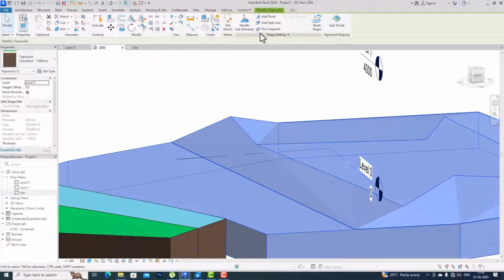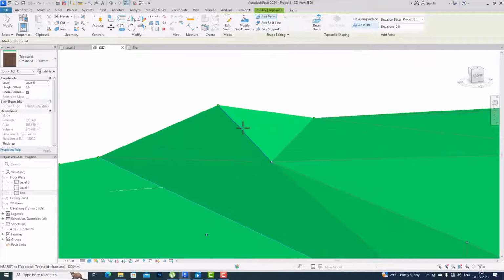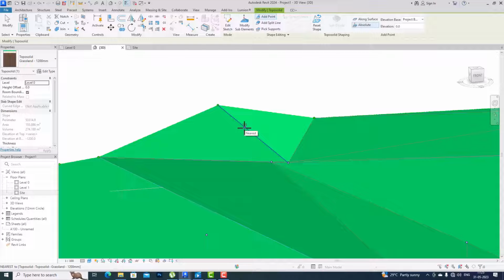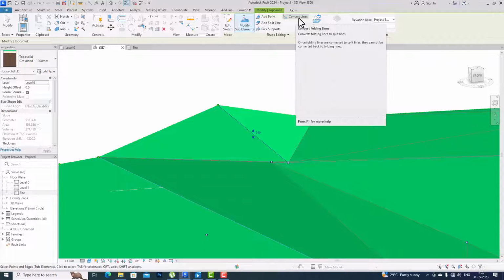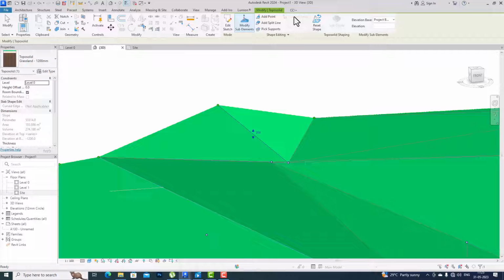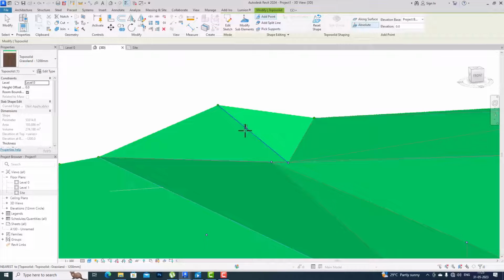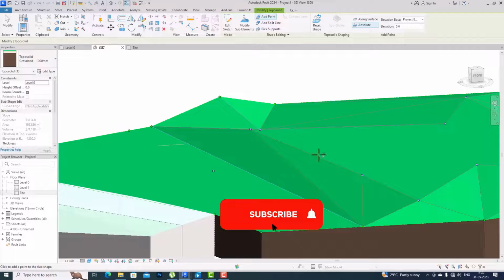So I am going to select this topo surface, and I am going to add points, and you can see I am going to add some points here, and now you can see this line here. If you select this line, you can see convert lines is activated now. So you can convert folding lines to split lines, and they cannot be converted back to folding lines. So if I select this one, it is converted to a split line, and if you select it now, you cannot select convert lines. So this was the term.